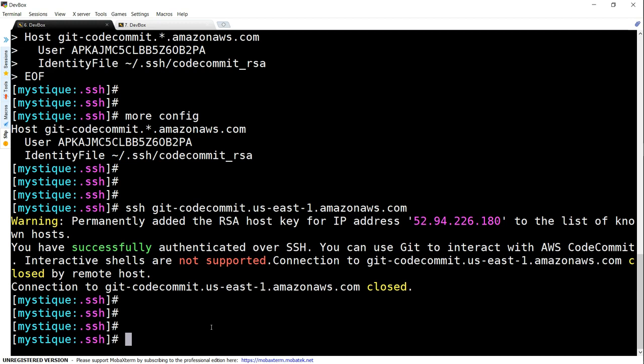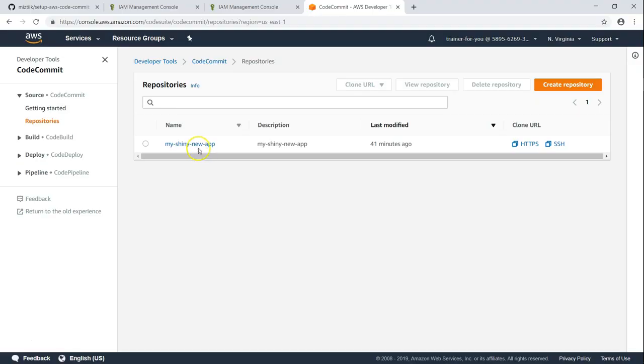Let us go ahead and do a simple clone of our repository. We have an existing repository here from the previous video. If not, go ahead and watch how to create a repository. Once you create a repository, you will get two URLs, one is HTTP and one is SSH.